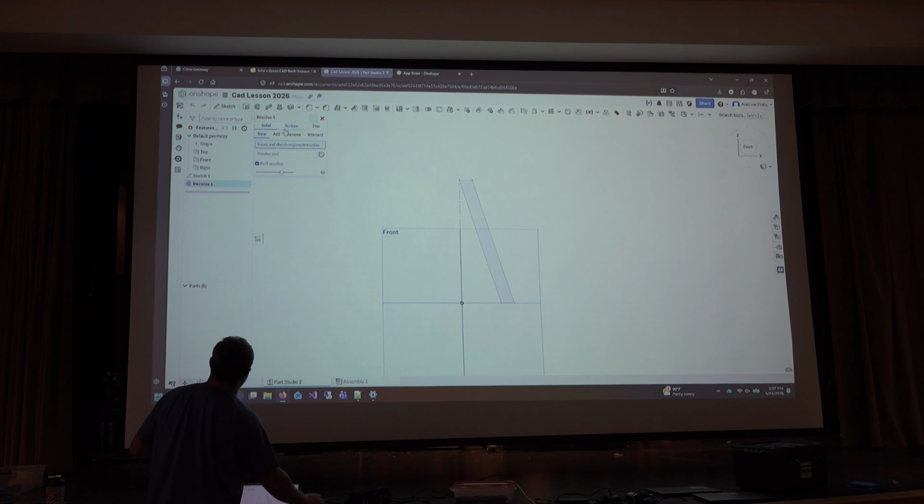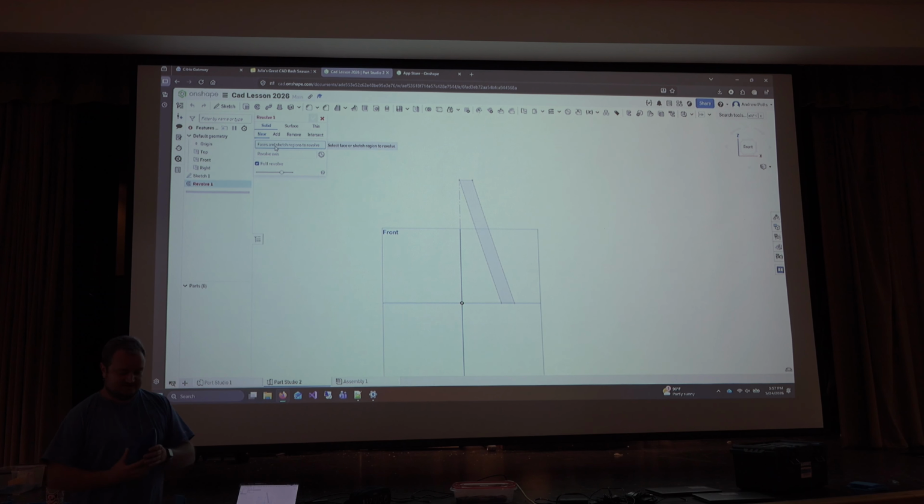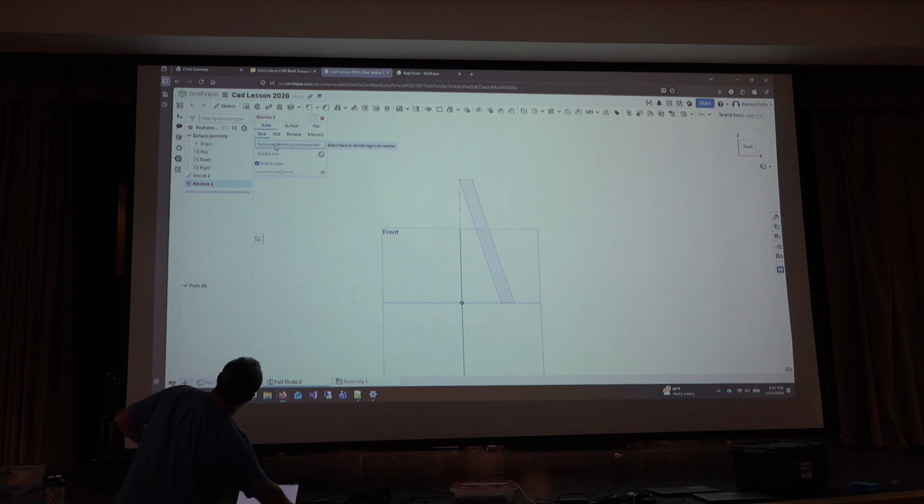Since we don't have anything yet, this is going to be a new part because we have to create the thing. And what it wants is it wants to know what part we're going to revolve, right? And that's what part we're going to be spinning around. And that's going to be the side profile we just created. So I'm going to select that.